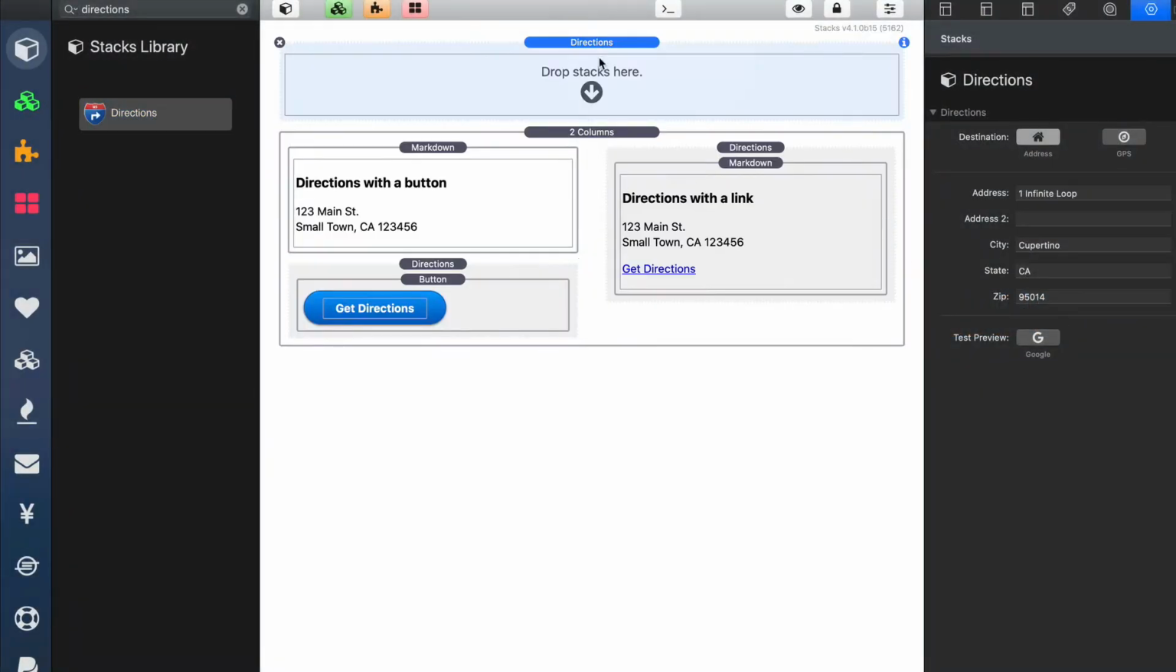So when you add the direction stack to the page, you'll notice it has an open drop zone area, which allows you to drag any button or any link that you want within the stack, right? And it magically finds it and creates the link or modifies the link to be exactly what we expect it to be. The settings are super easy, right? Essentially, you can either choose an address or GPS coordinates, longitude and latitude, so that you can just quickly have directions to that particular area.